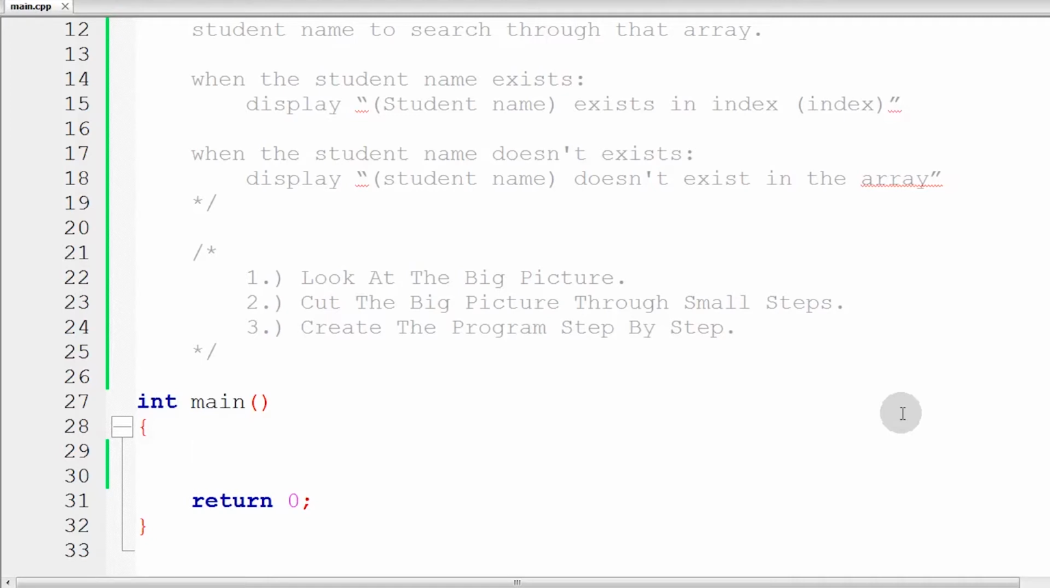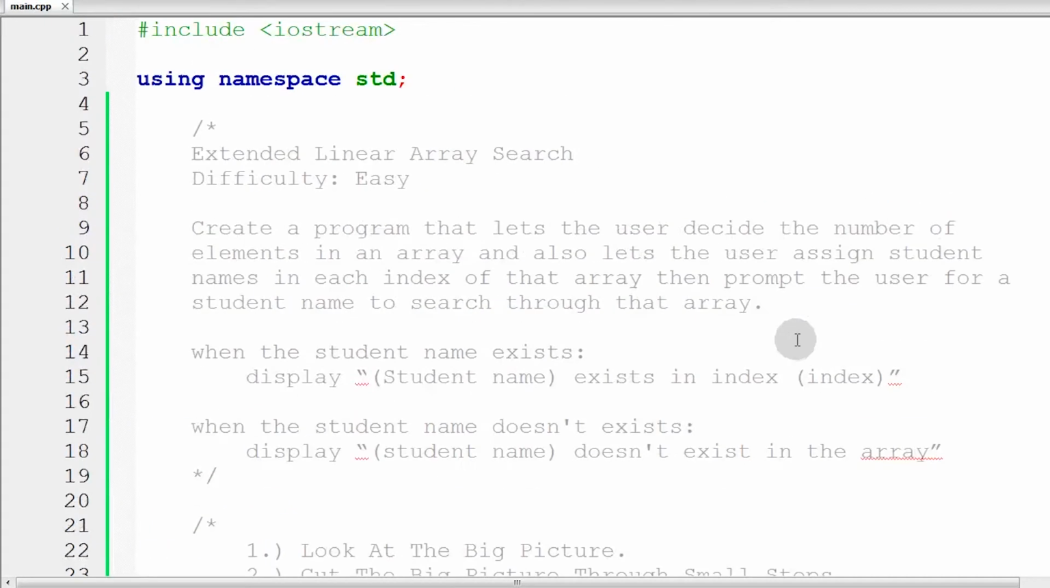And as you can see, nandito ulit yung steps namin for evaluating a problem. So huwag nyo laging kakalimutan to guys. Look at the big picture, cut the big picture through small steps, and then create the program step by step. So gagawin natin ngayon yan. Look at the big picture. Intindihin natin yung tanong. Namnamin natin yung tanong. So as you can see, babasahin uli natin yung tanong.